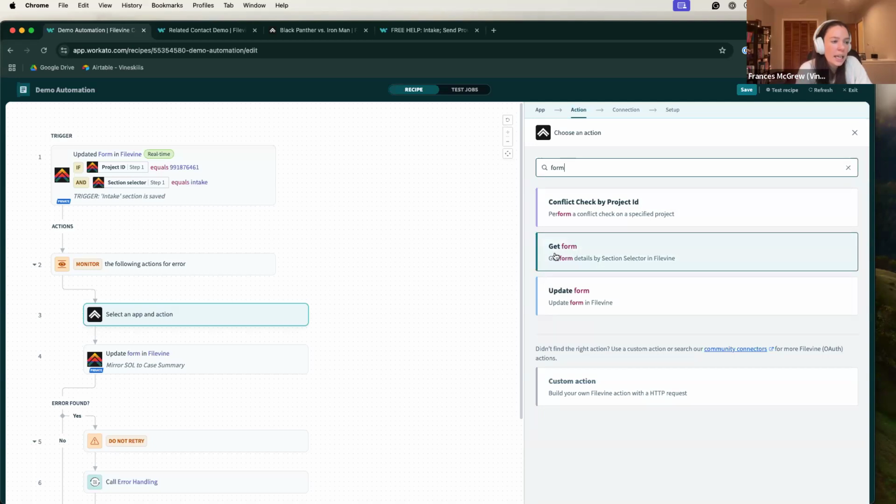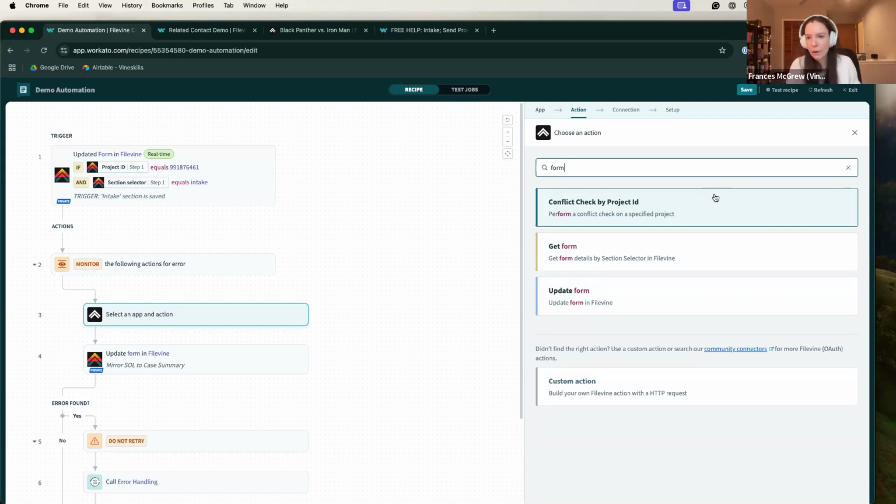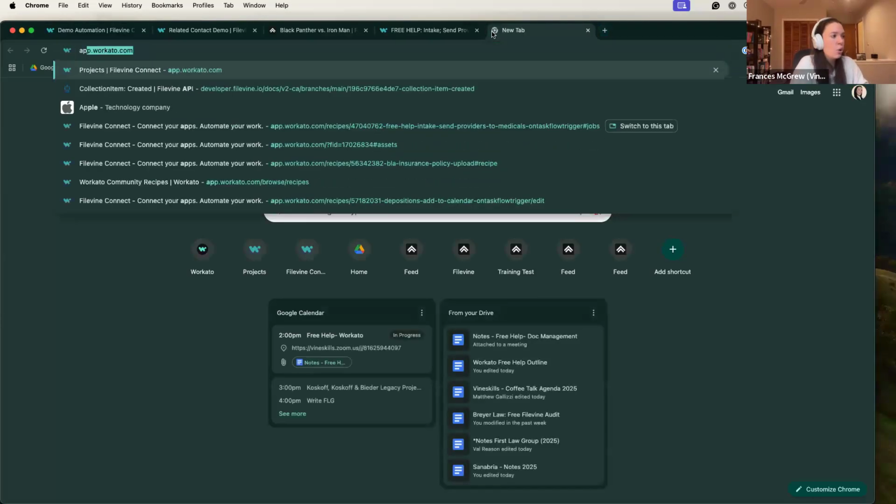But I can see that I can get a section, I can update one. That's also pulling in this conflict one because of my search. Now, depending on your background, I don't come from a super technical background. I started at a law firm, moved to Filevine, obviously a tech company, where I was taught Workato by another manager there. But some people, even on this call, might have a really technical background and might be more comfortable viewing this in a more technical way.